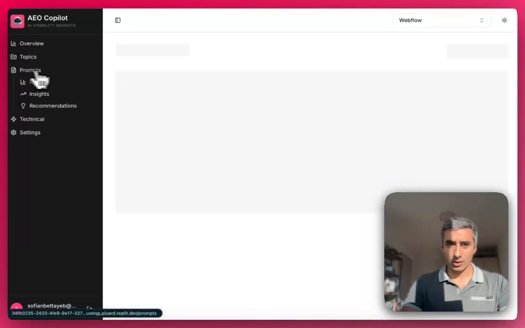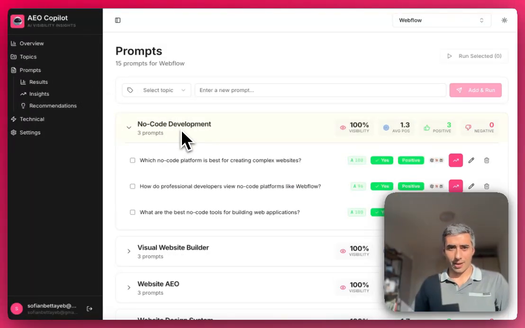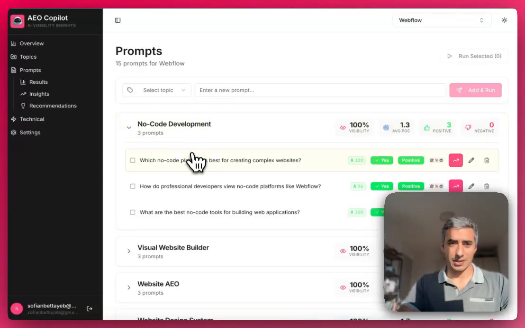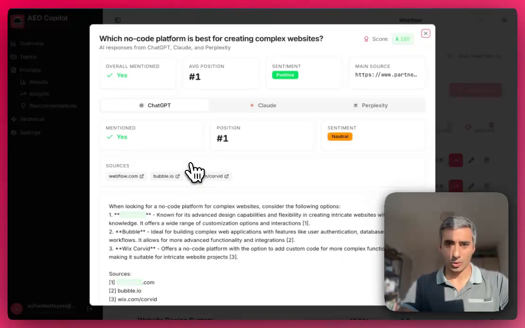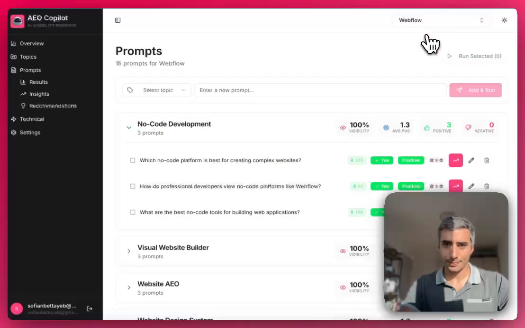And of course, for each of the topics, we have a set of prompts. This is the heart of the app, and this is exactly what we are tracking. As soon as you click on one of the prompts, you can even see how the question will be answered in ChatGPT, Claude, or Perplexity.